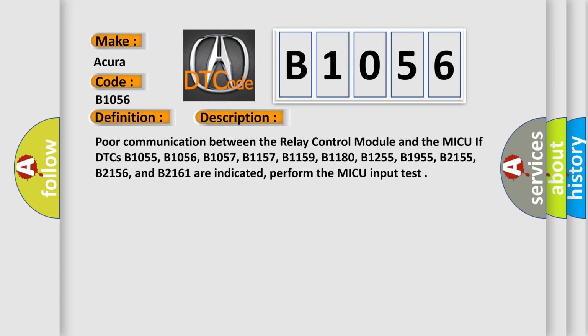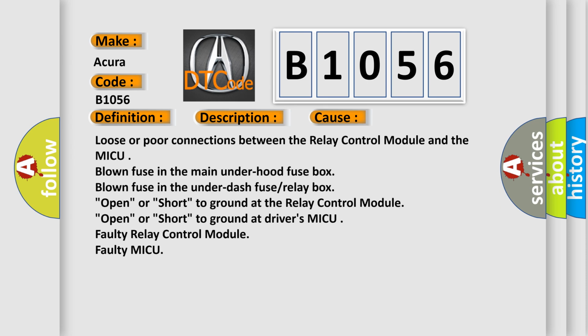Poor communication between the relay control module and the MICU if DTCs B1055, B1056, B1057, B1157, B1159, B1180, B1255, B1955, B2155, B2156, and B2161 are indicated. Perform the MICU input test.